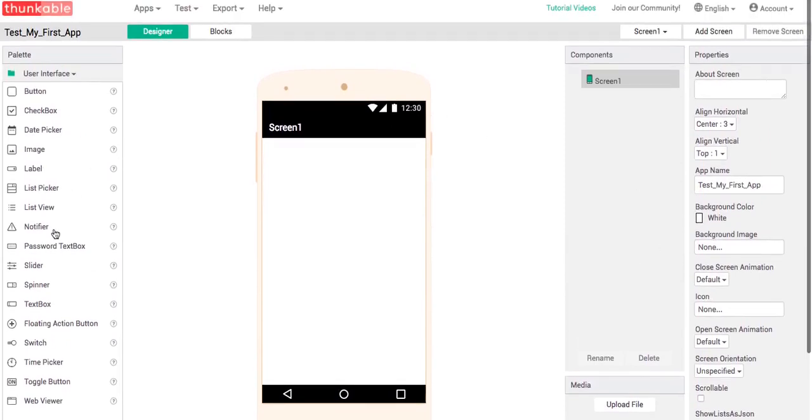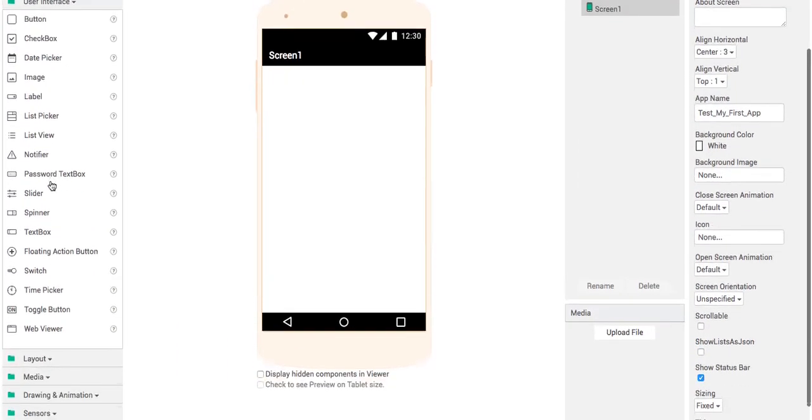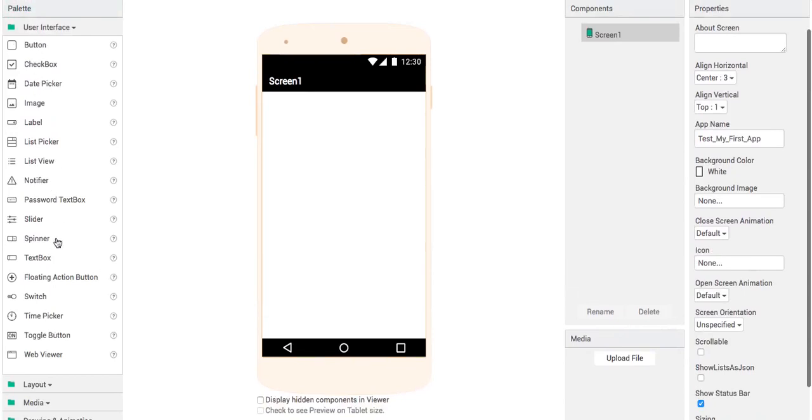Now on our screen, on our left hand side, we have a palette. In our palette, we have different types of interfaces. That is the user interface, in which we have different types of components like button, checkbox, date picker, image, label. We can just pick it up from here and drag it to our screen. This is our screen where we are going to do our work.